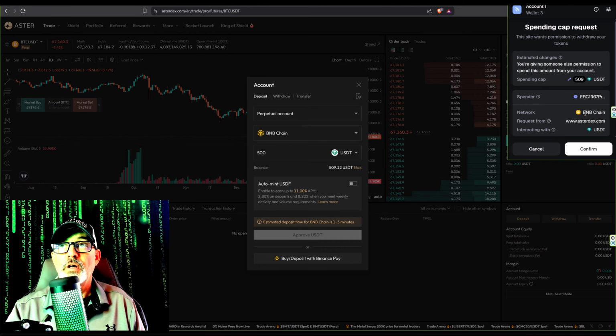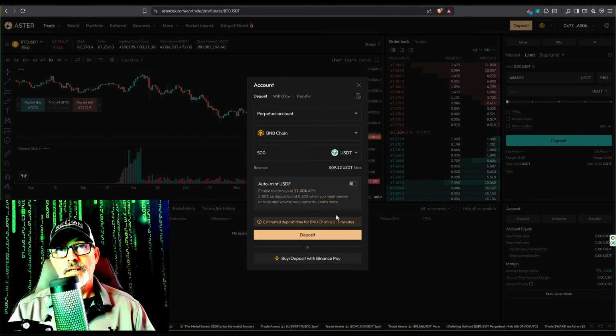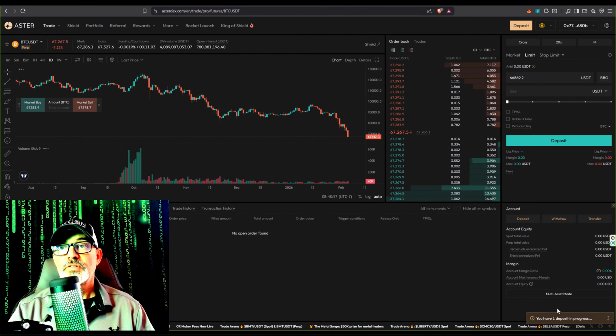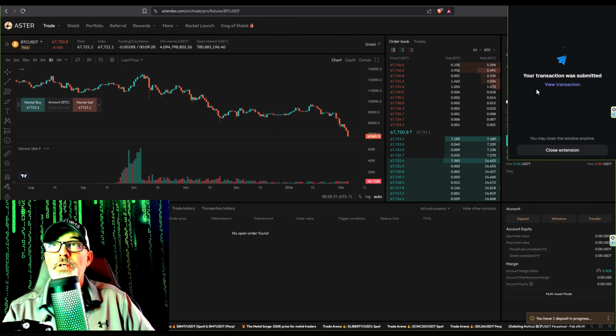Again, make sure you're on the network you want to be on, BNB chain. And now click confirm. And the transaction has been completed. And now that that confirmation has all been completed, I just click deposit once again. And as you can see down at the bottom right hand corner of the screen, I have one deposit in progress. And now I just need to do one more final confirmation for the transaction. Click confirm. Transaction was submitted, and we should be completed here in a moment.